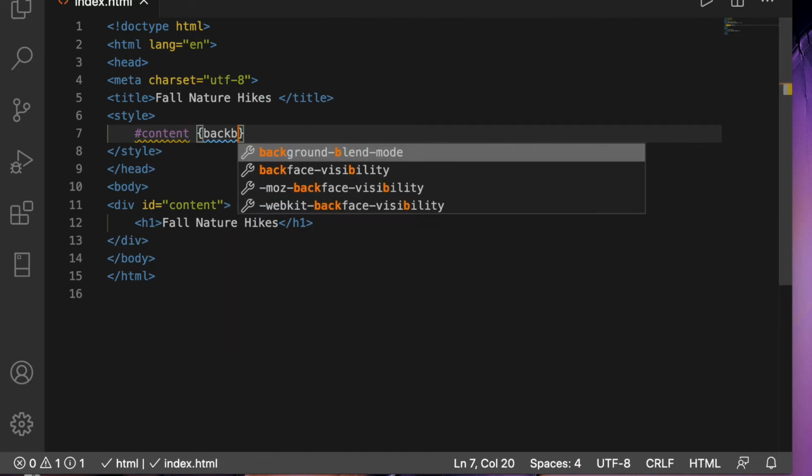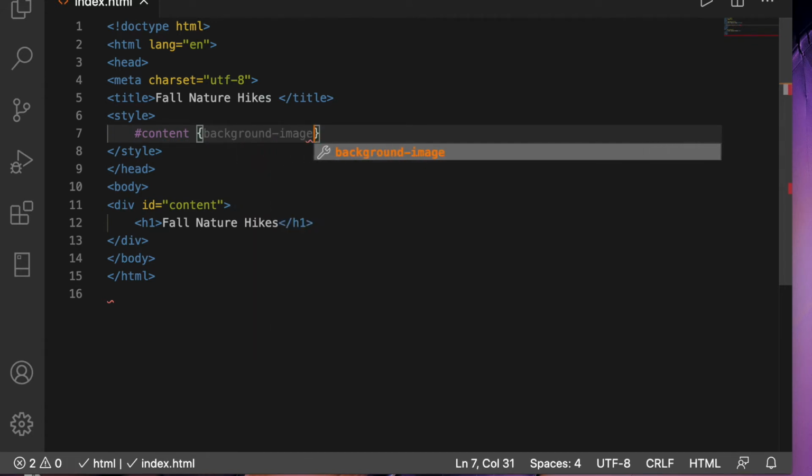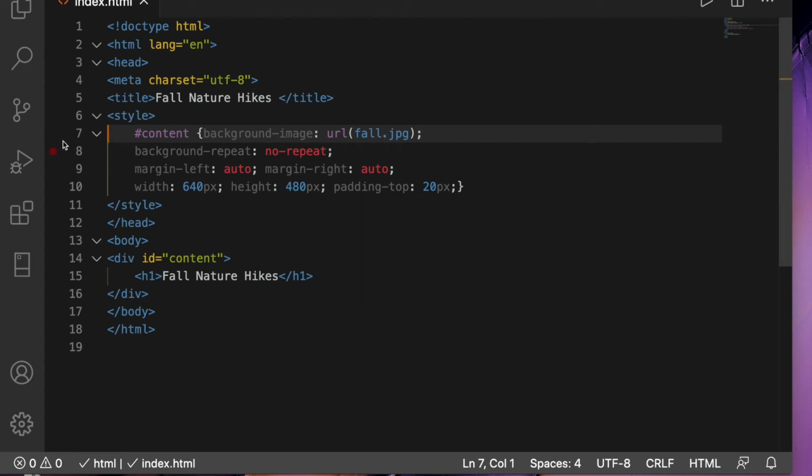And through the magic of technology, all of this will be typed in seconds. Okay, pause my video to add these CSS rules to your content selector. We have background image URL fall.jpg, a background repeat of no repeat, which keeps that image from repeating itself. The margin left and margin right auto, which centers the content in the browser window, and a width and a height, and some padding. Okay, let's take a look at what that looks like in the browser.